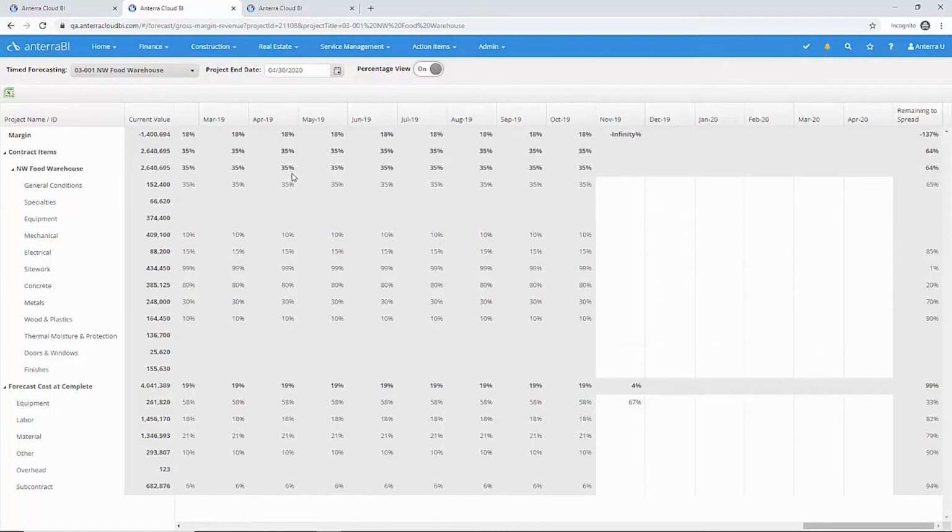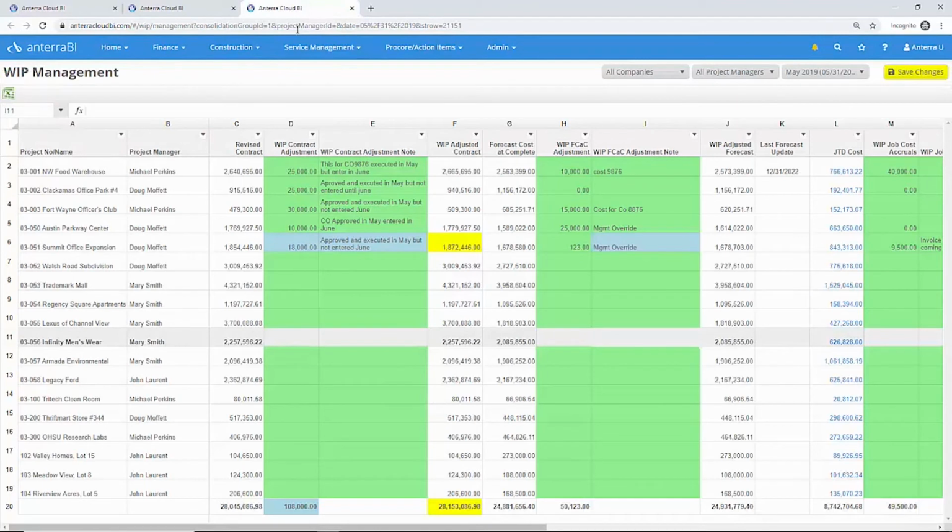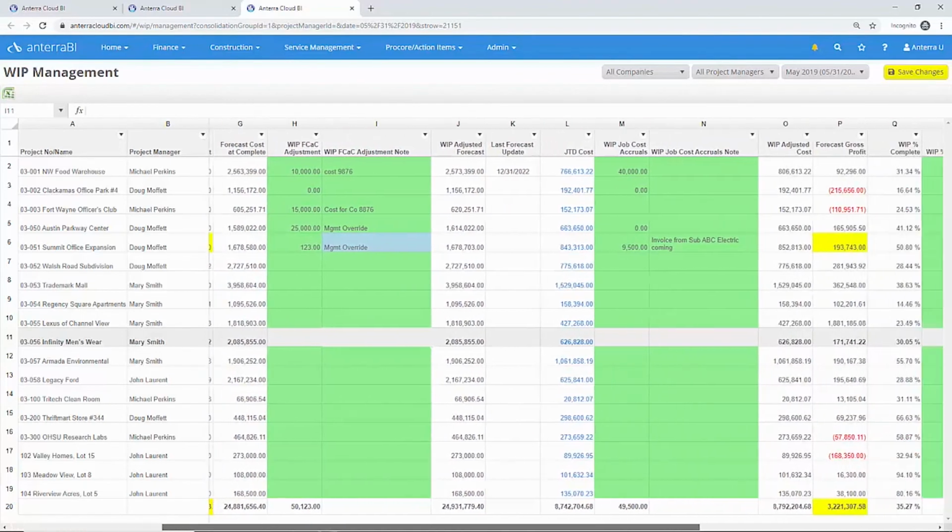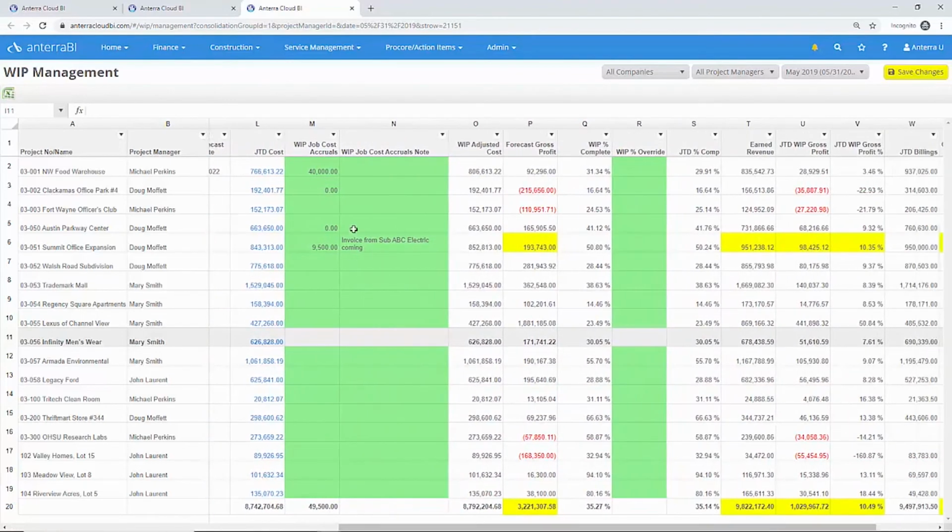Let's move on to Anterra's WIP management. We get you out of spreadsheets and give you a system to make and track your WIP adjustments by month. Here's a WIP grid for May, where we've made self-reversing accrual entries to adjust our work in progress for change orders that were approved at the end of May but not entered until June. You can adjust contract, forecast cost, cost to date, or simply enter a WIP percentage complete to get the WIP working exactly how you like it.